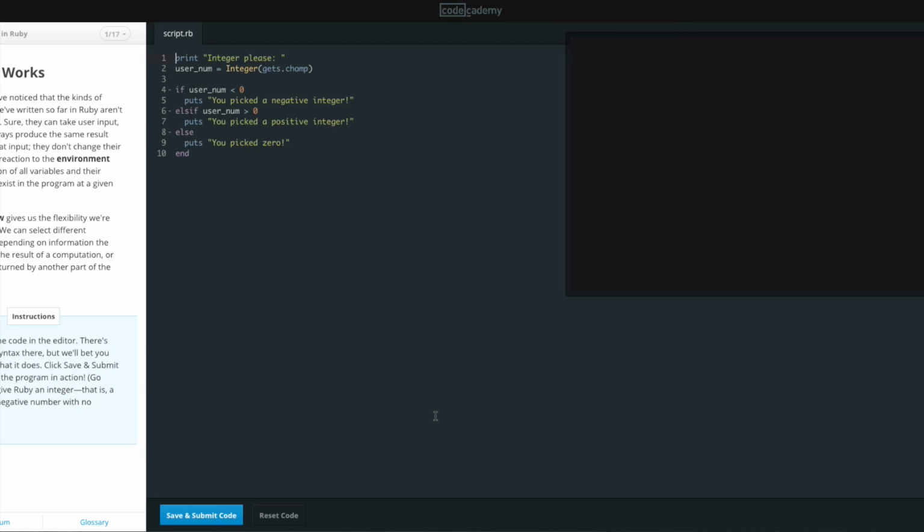Oh my gosh. Okay. So, how it works. You may have noticed that the kinds of programs we've written so far in Ruby aren't very flexible. Sure, they can take user input, but they always produce the same result based on that input. They don't change their behavior in reaction to the environment, the collection of all variables and their values that exist in the program at a given time. Control flow gives us the flexibility we're looking for. We can select different outcomes depending on information the user types, the result of a computation, or the value returned by another part of the program.